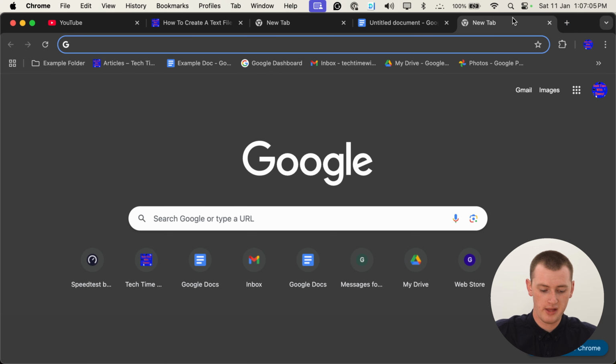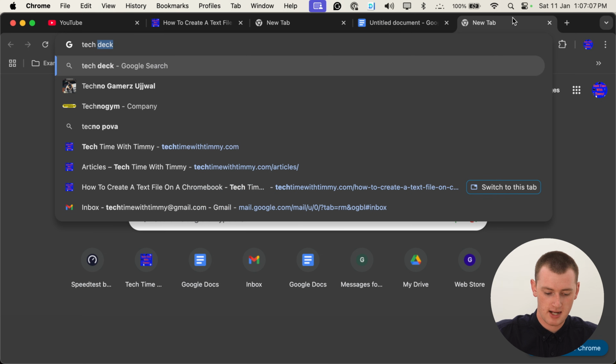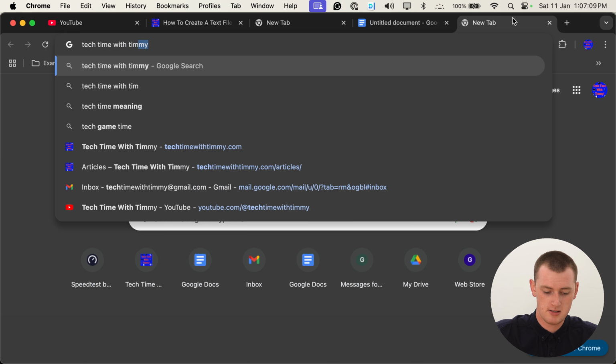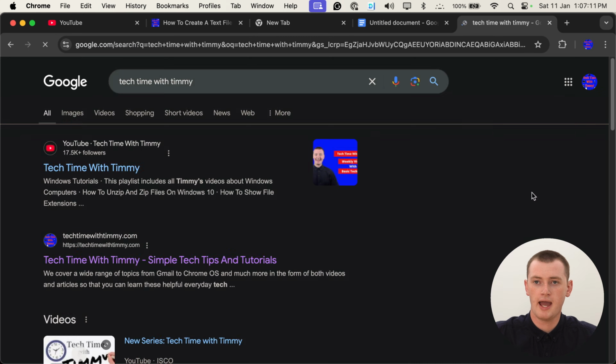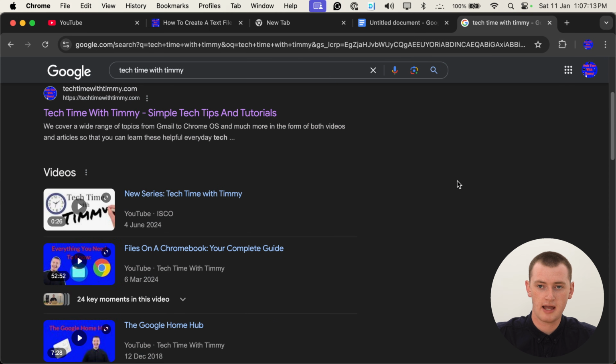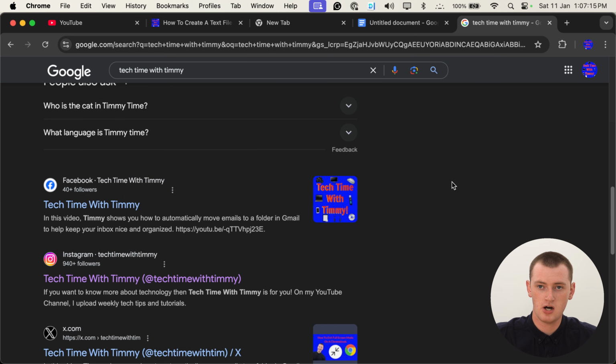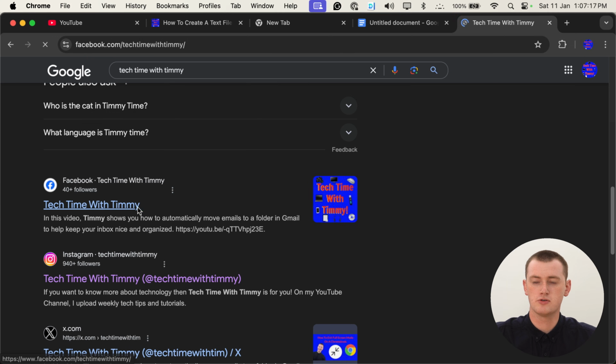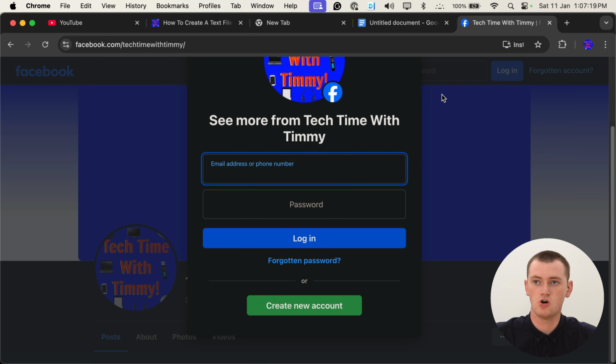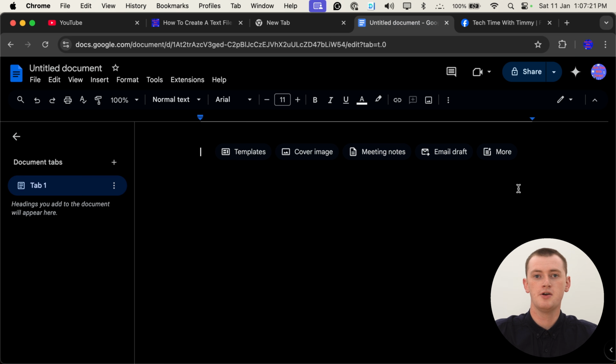Or you can Google things. So if we Google Tech Time with Timmy here and Google it, Google's dark, and any other page you might click on is dark. If we went over to Facebook or something, that's all pretty dark. So you probably get the idea now. By having this extension installed, basically every website you visit will be pretty dark.